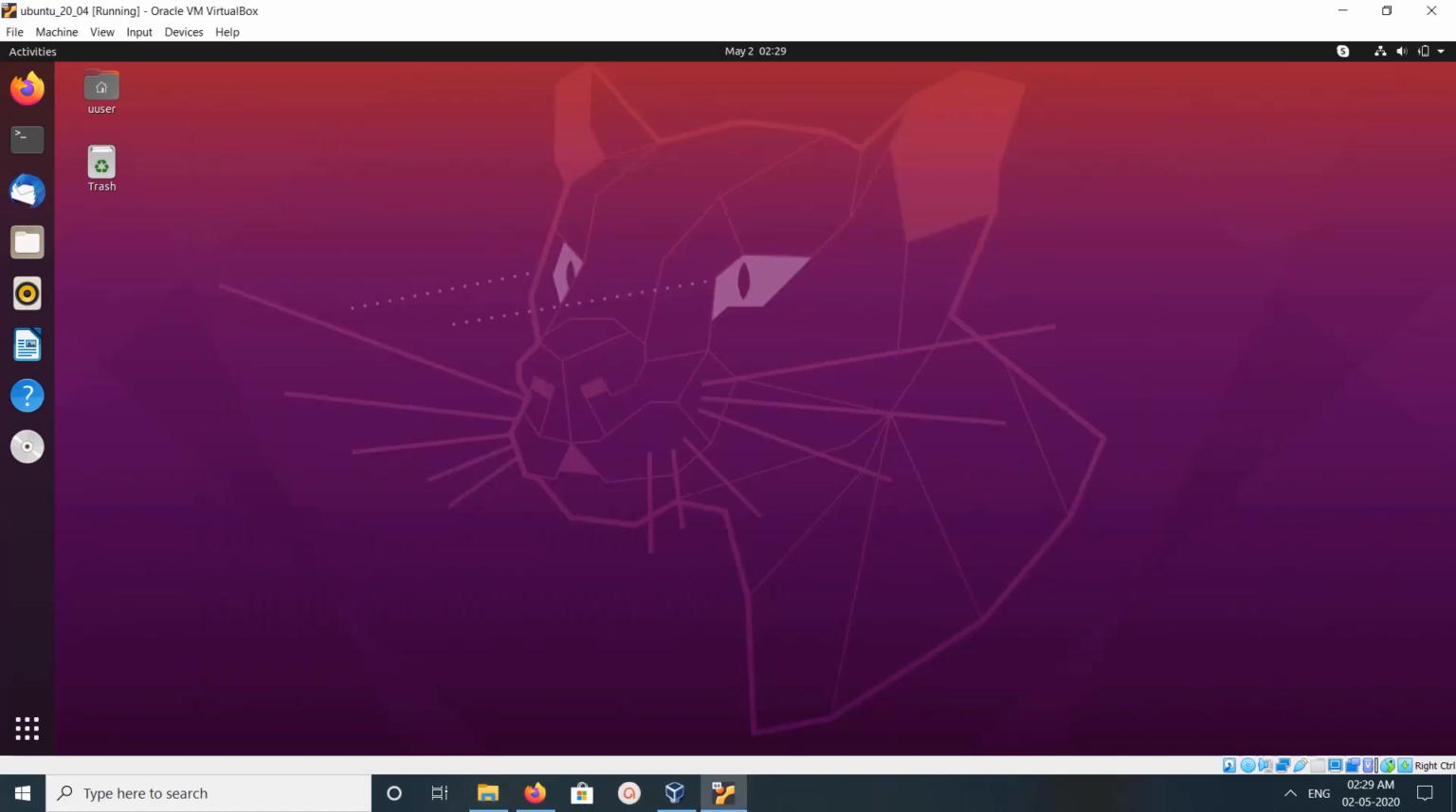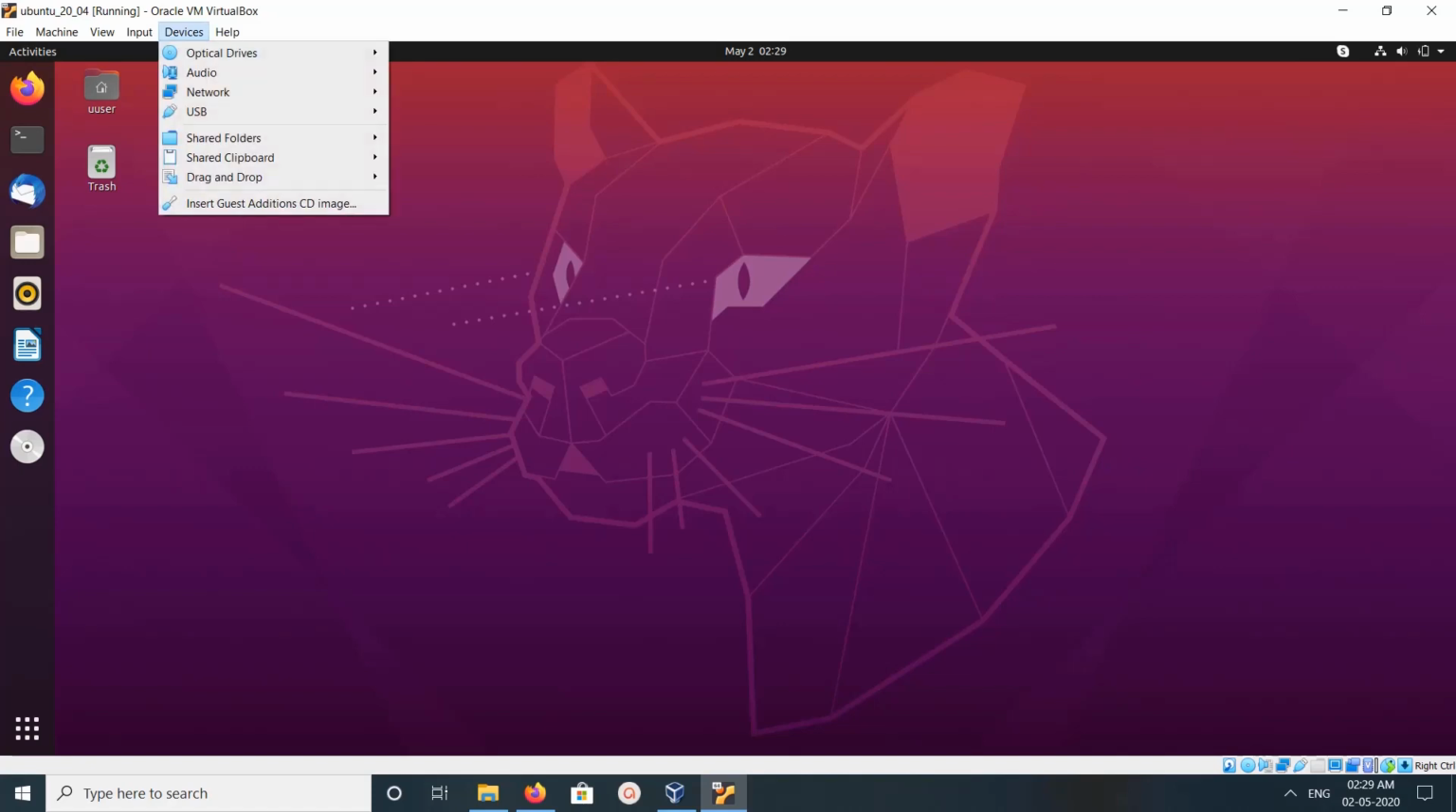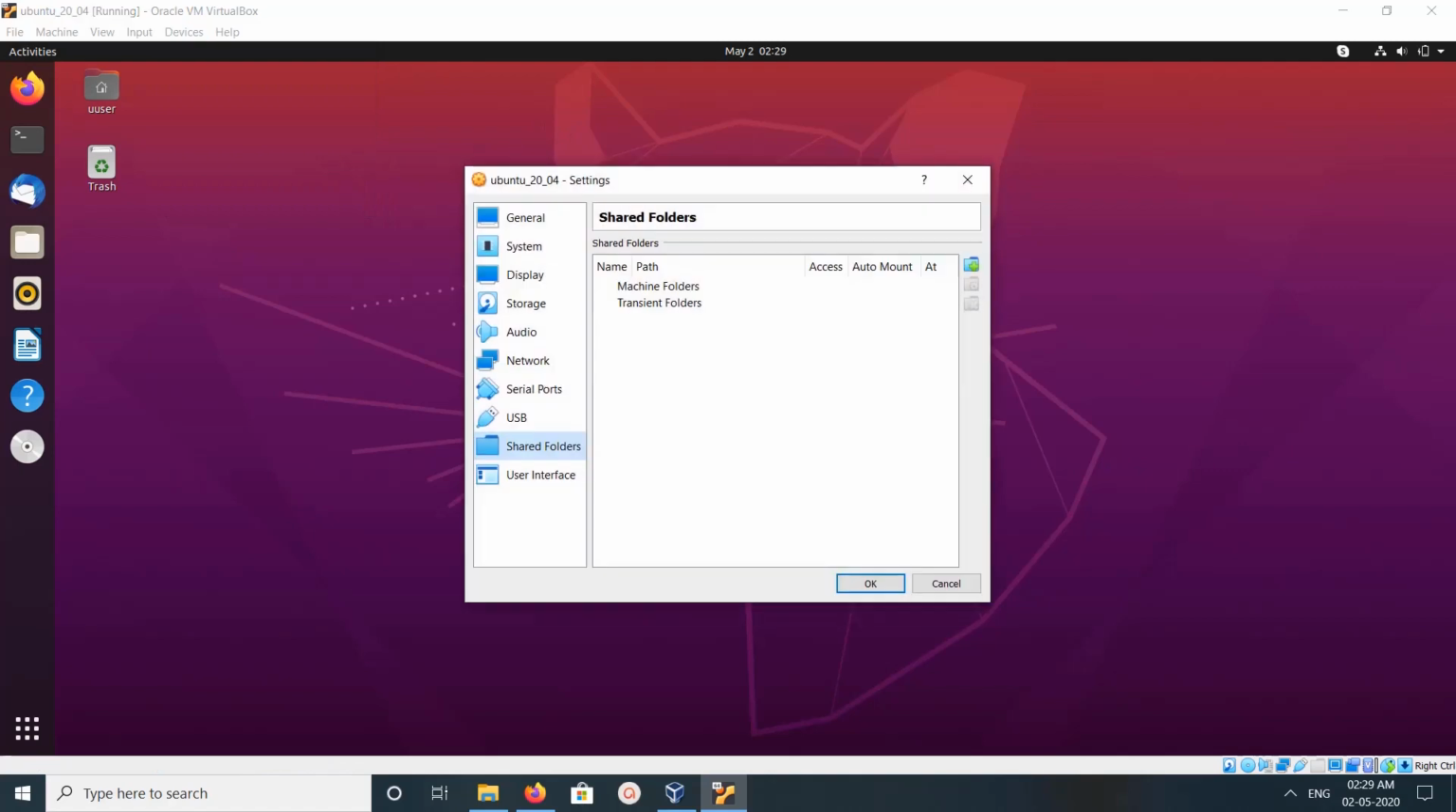So let me go to the virtual machine, VirtualBox. In VirtualBox, click on Devices, then click on Shared Folders, then click on Shared Folder Settings. Then you would get a window like this. From this window, you can see one Add button, to add a new shared folder.